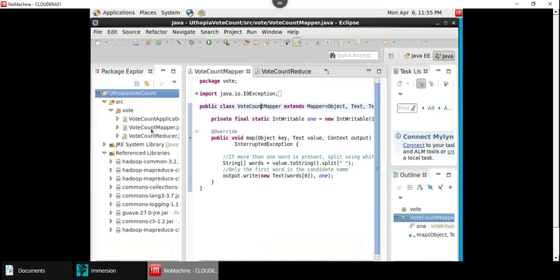I have two classes, the mapper and the reducer, and then a MapReduce application, or what is called the driver class. So, the mapper class.